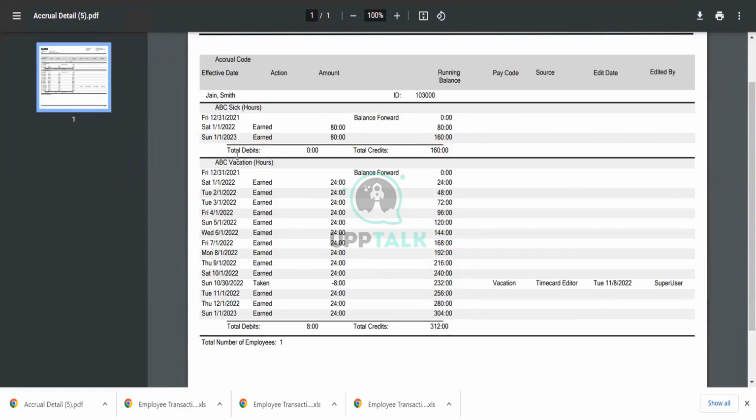And we can also have it granted on different bases. So you can see here, sick is granted on a yearly basis as 80 hours. And you can see vacation is granted on a monthly basis as 3 days, which is 24 hours.